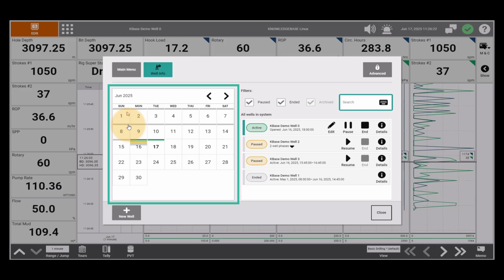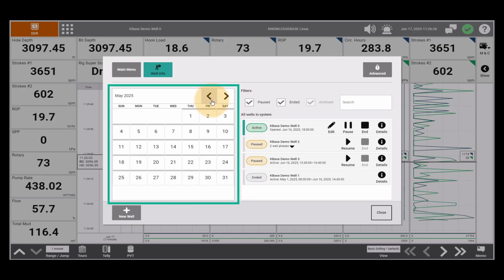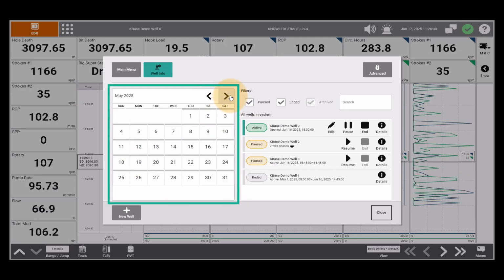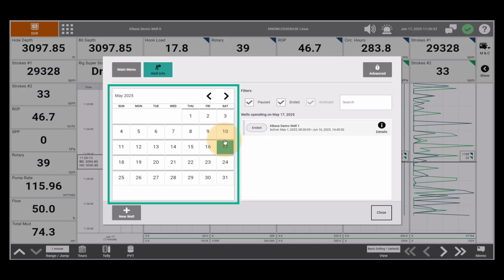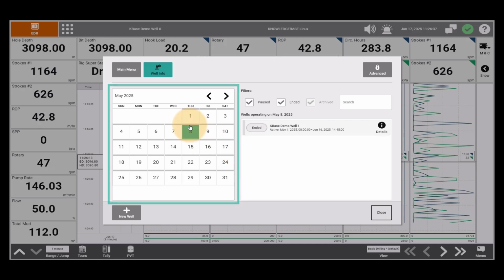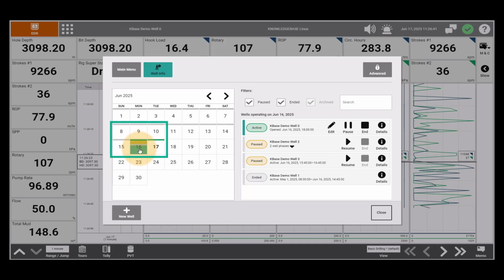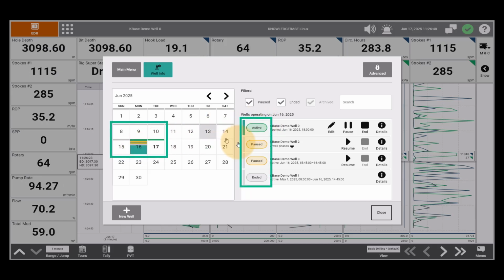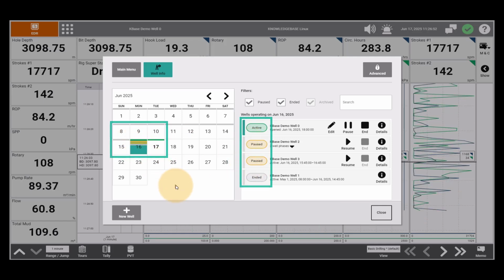Further, there's a calendar view beside the list of wells that you can use to select your start, spud, release, and end dates, or to view information about wells from specific dates. The calendar is color-coded in alignment with the colored pills in the list of wells. Green is active, yellow is paused, and gray is ended.